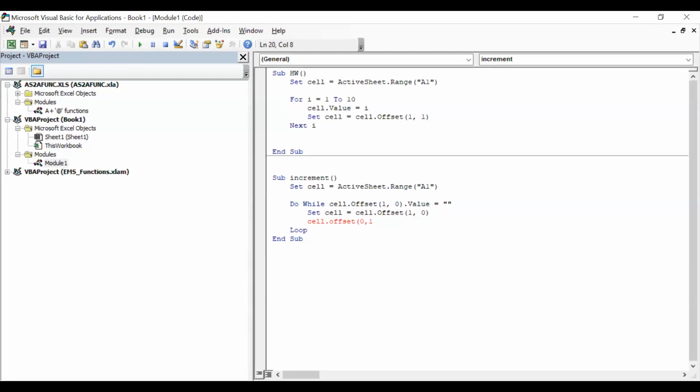All right, now let me explain the code. So the code that I've written here is: if the cell value, when I iterate from A1 to the cells below.